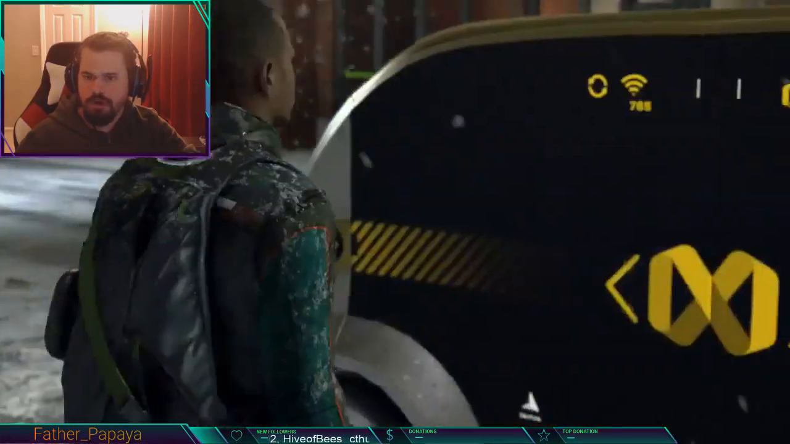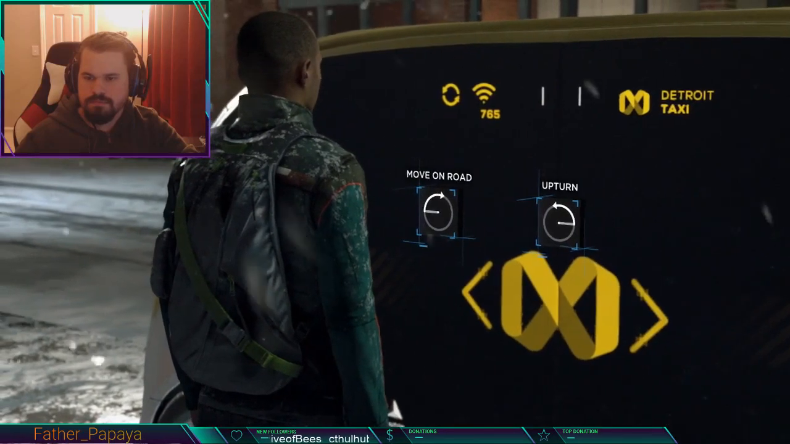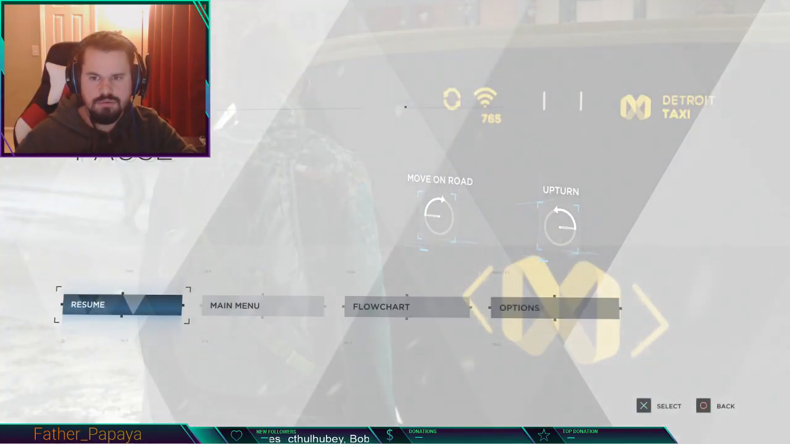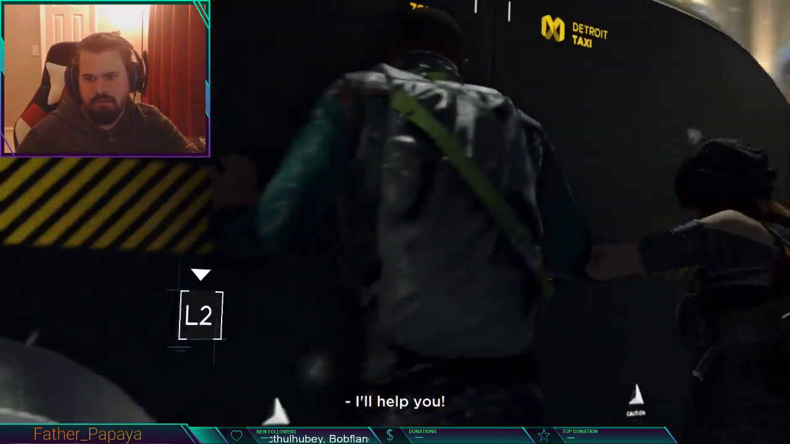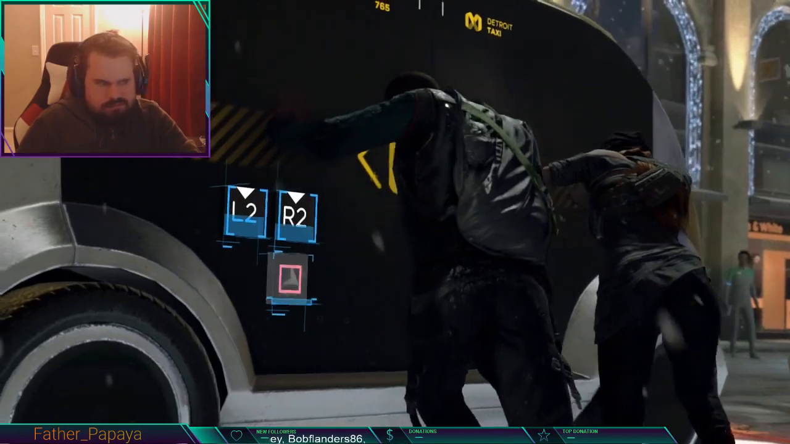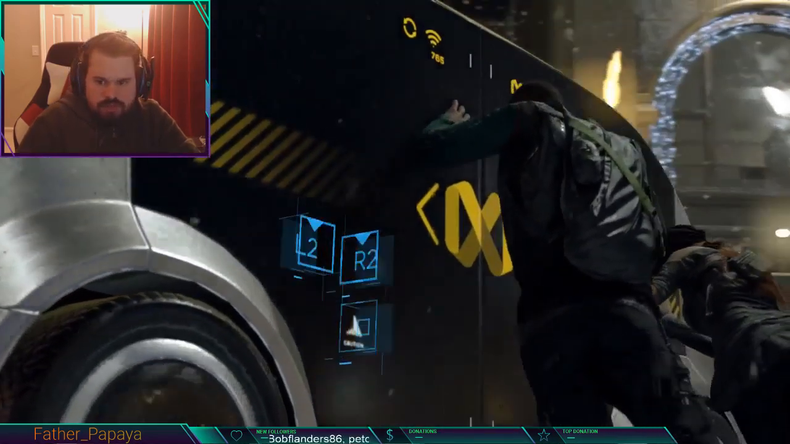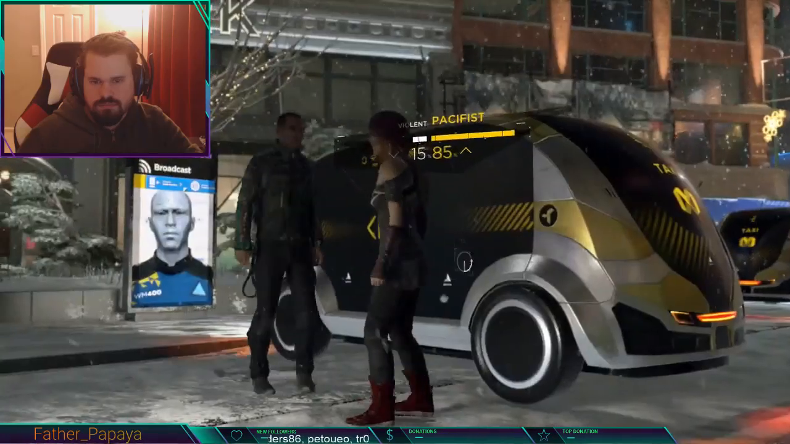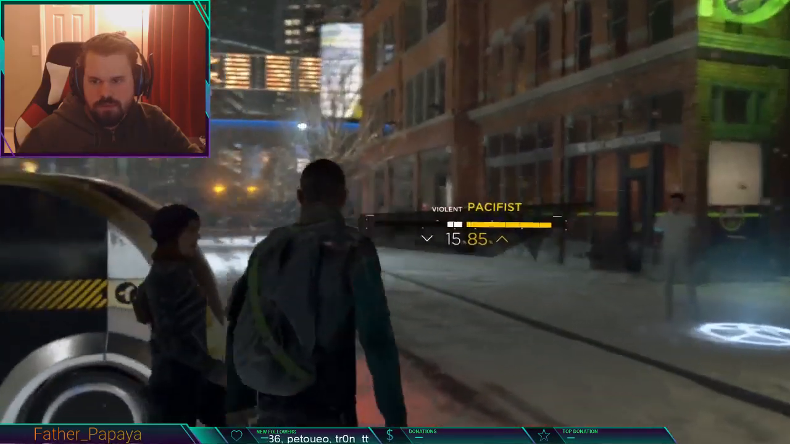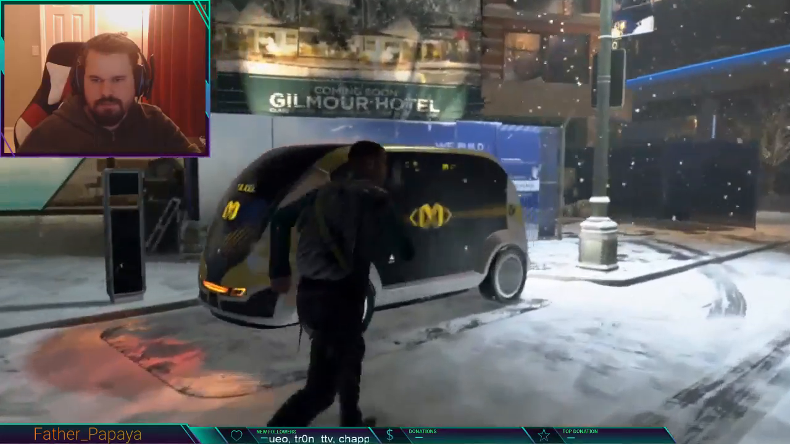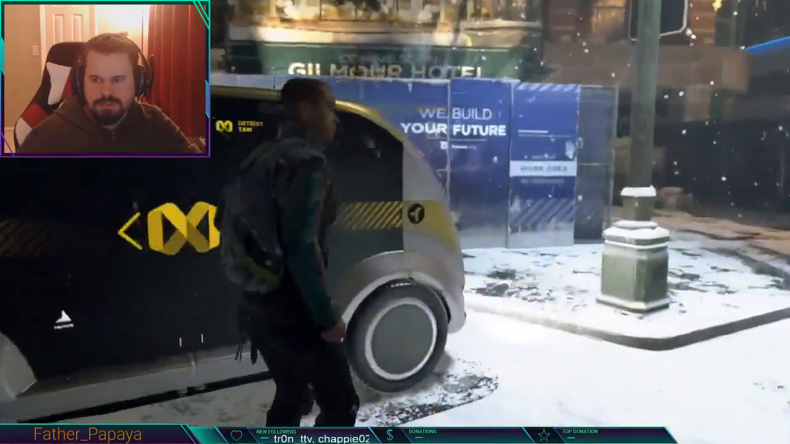Car. Upturn? Move on road. Let's try that. I'll help you. I think that's just like pushing it. It flips it over and blows it up. I mainly want to be a pacifist here because I'm not trying to cause too many problems.